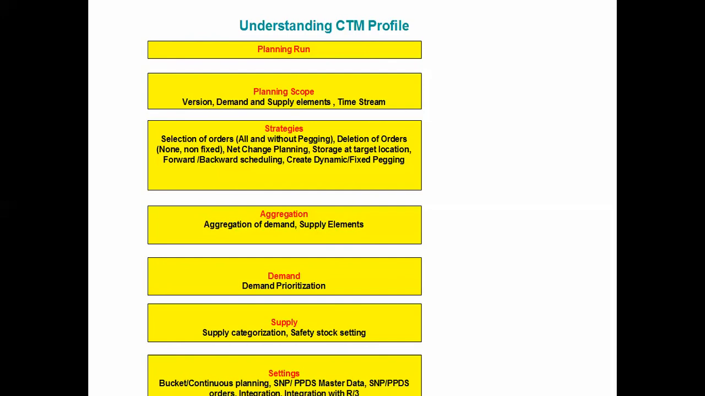The first tab, which is called planning run, does not have much information. From this tab we execute the CTM run. And the second tab is the important tab. We call it planning scope, in which we define in which version, whether active version or simulation version, the planning should take place, or the CTM run should take place.